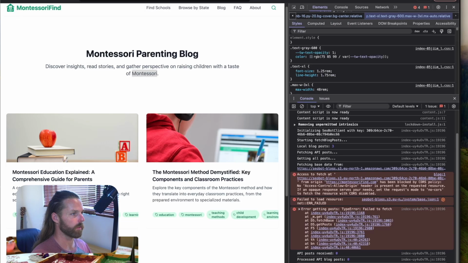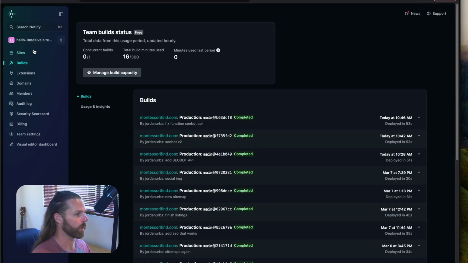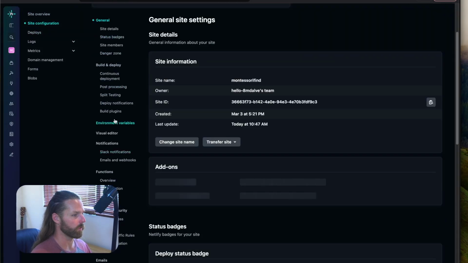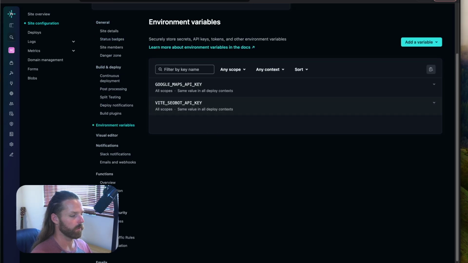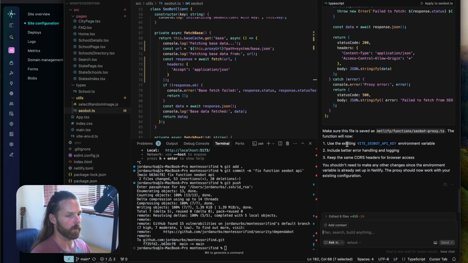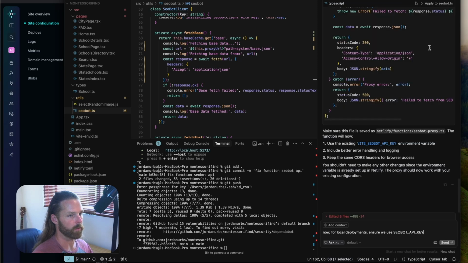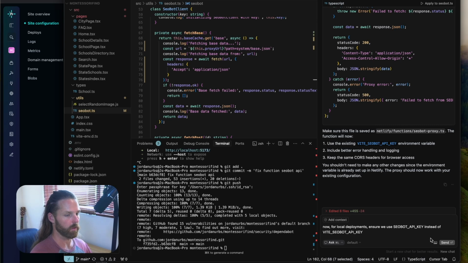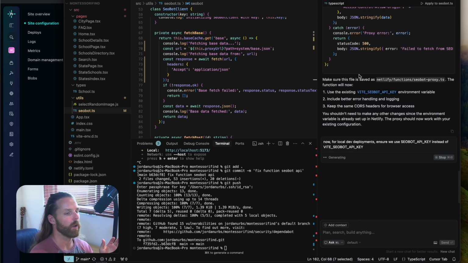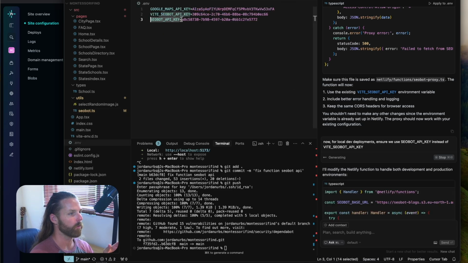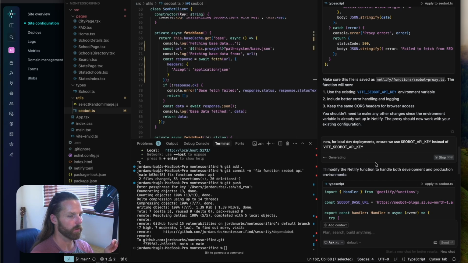All right, so I'm telling it that on Netlify, in my build config, I'm already using this Vite SEOBot key. So back here, it's going to use that. Now for local deployments, ensure we use SEOBot API key. Actually, let's say this instead of Vite SEOBot API key. Okay, so I hope this works here. I'm basically saying use the bottom one for local deployments, use the top one for Netlify deployments.